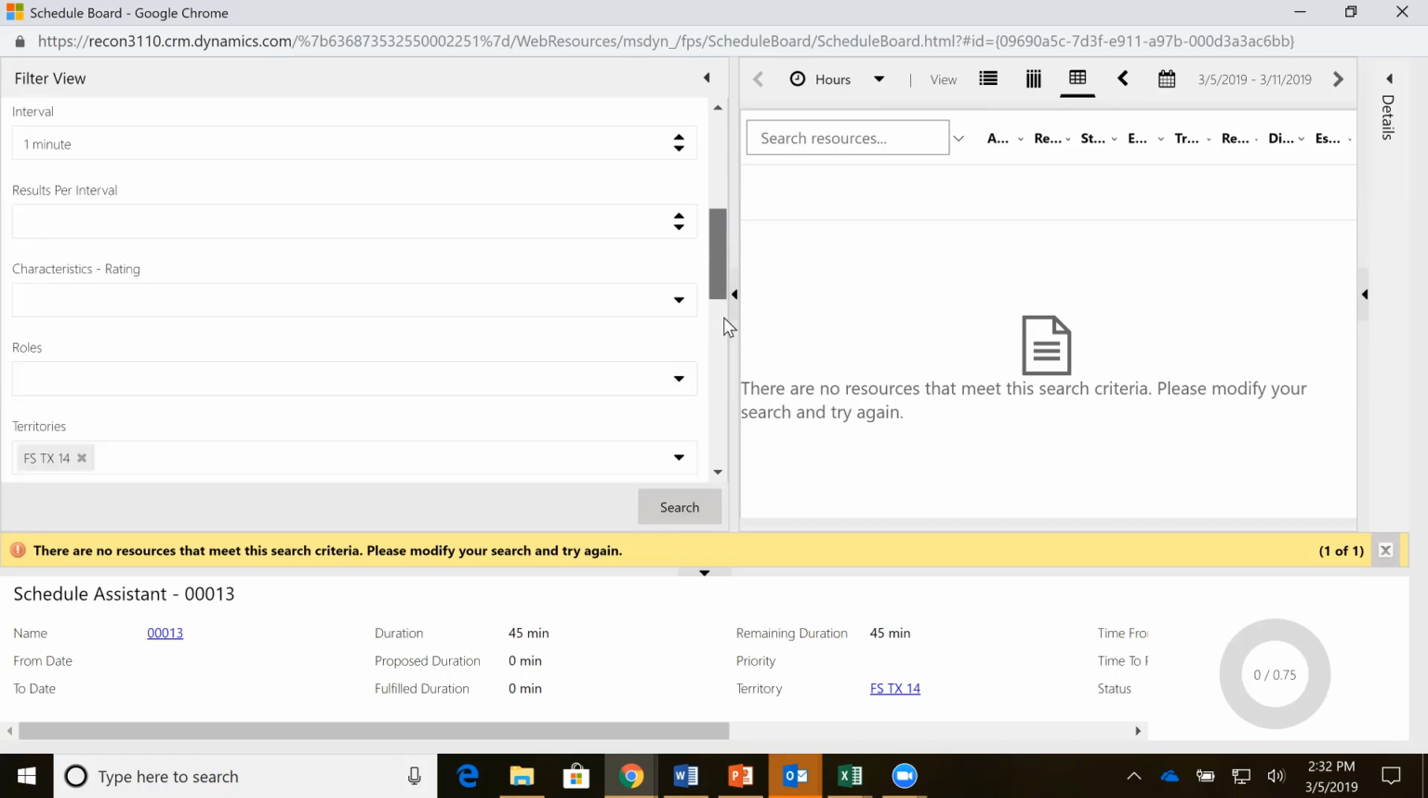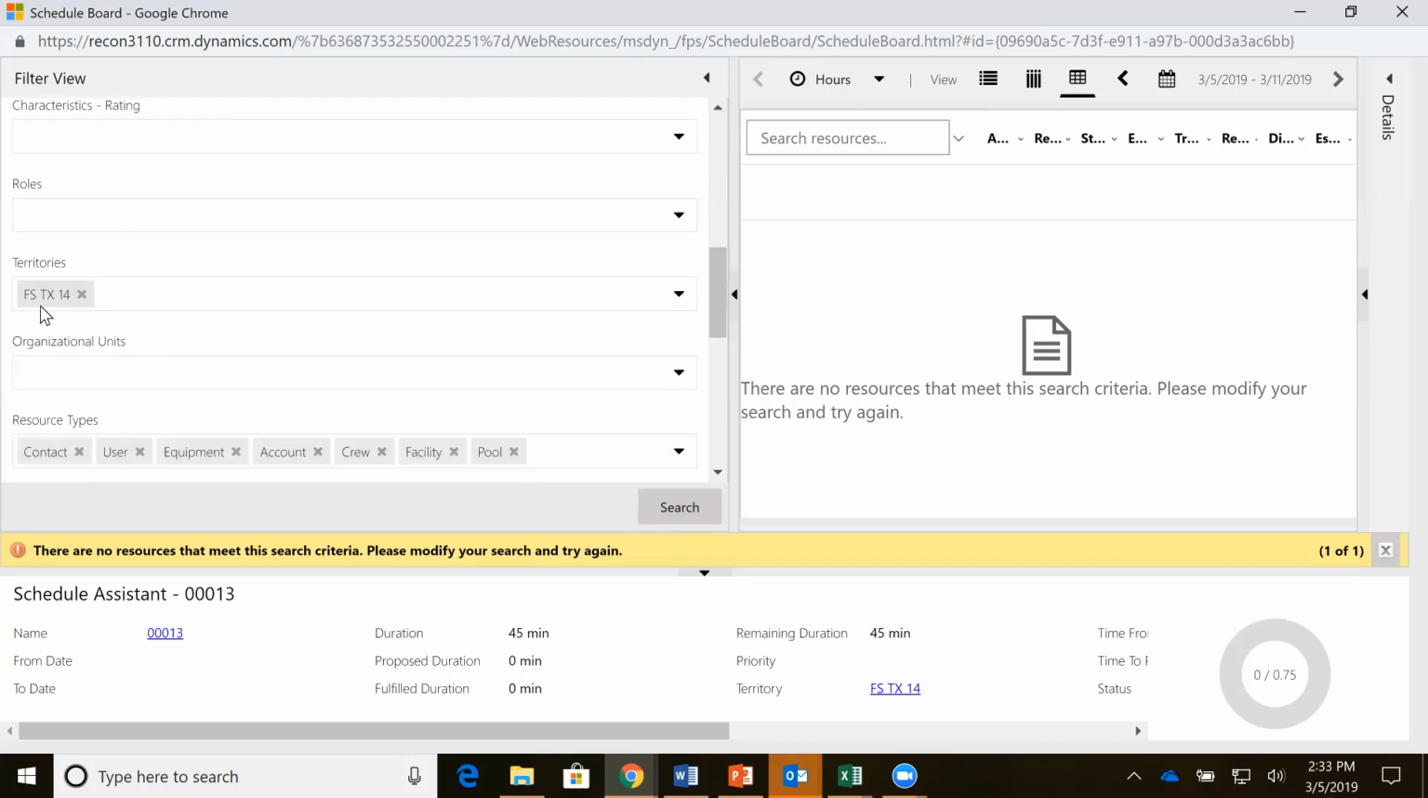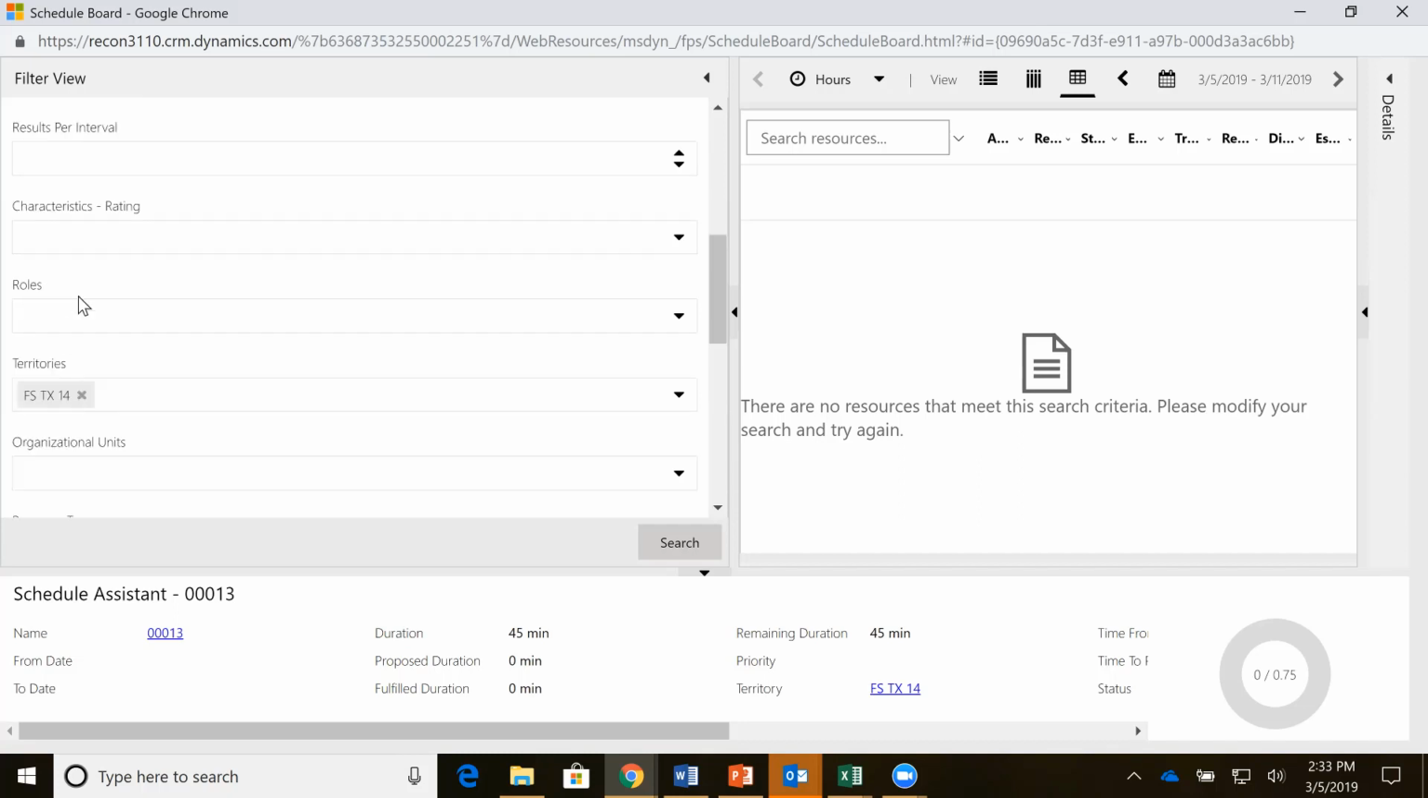All right. So the territory that's set here is territory Texas 14. Because we're using that out-of-the-box postal code entity and we're assigning territories to the postal codes, and because we have a postal code on our account location, it's automatically inheriting that so that it sets that as a filter criteria. Now, it just so happens in my demo instance for this particular one that I happen to drill down on, I don't have any resources assigned to territory 14. But if I were to go into my bookable resources and schedule and add resources to territory 14, those would automatically be filtered in my schedule board list there.